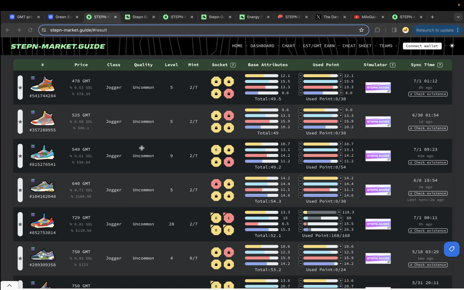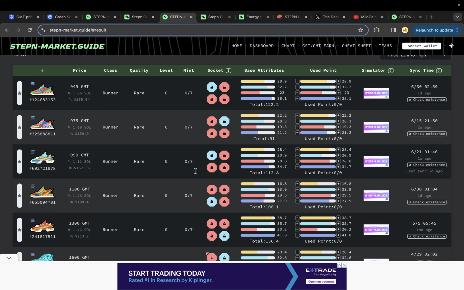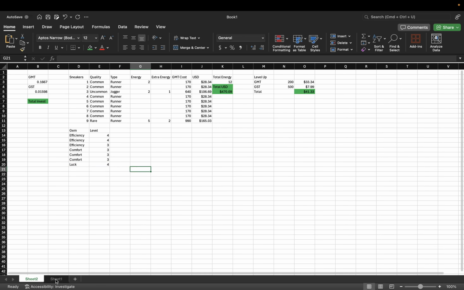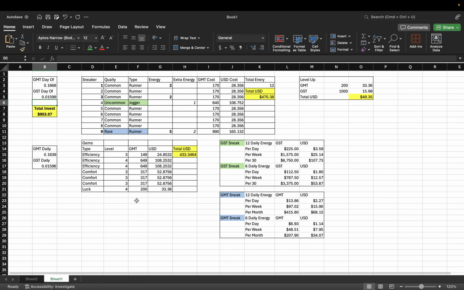And then my rare that I want, this 990, I got 2 more slots, right, for comfort and then 1 luck. So let's get level 3s for all comforts, and then because luck is a little cheaper, let's do a 4. All right, we're starting to look closer to here.